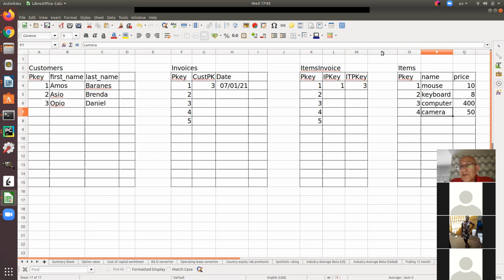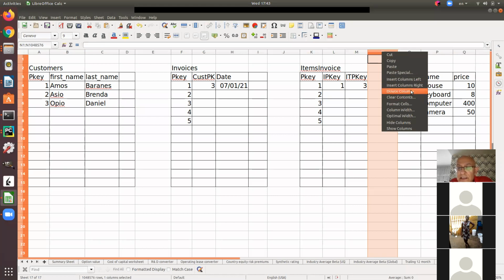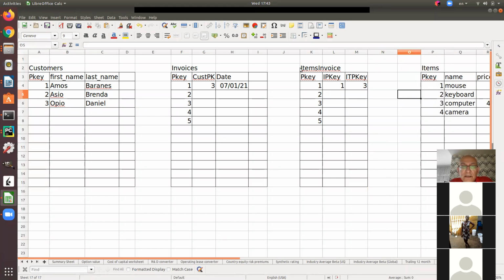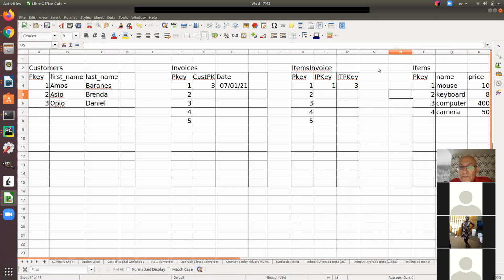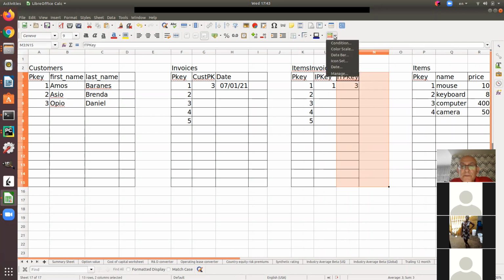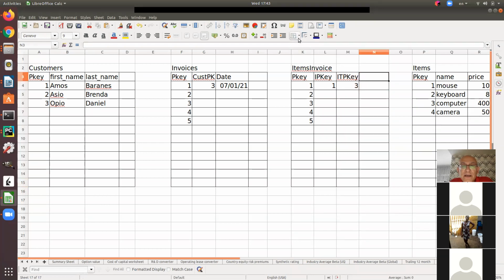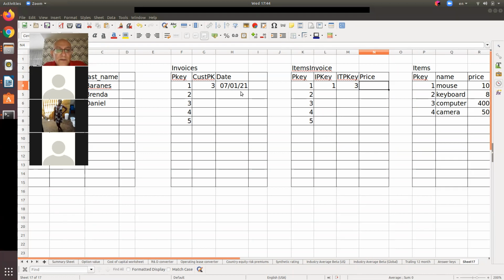a camera. By the way, usually in invoice, we'll add another column for the price. Let's put a price here. Why did I do that? By the way, this is the price that Daniel actually paid. It might be a little different than the 400 if I give him a discount. We won't get into that because that's not the objective of this one. In real life, you might take it into account as well.